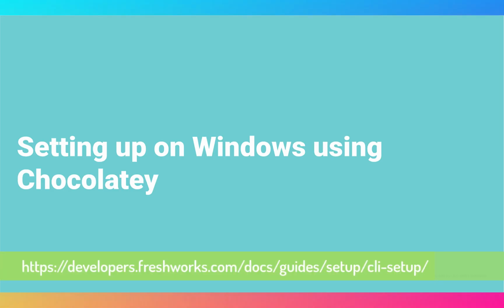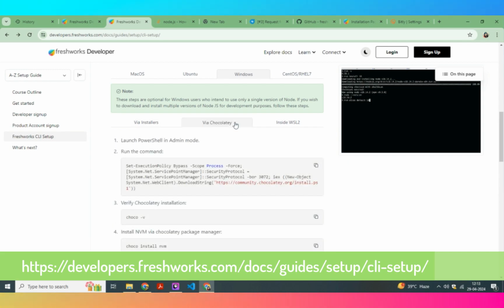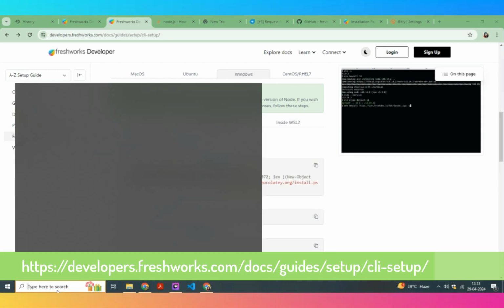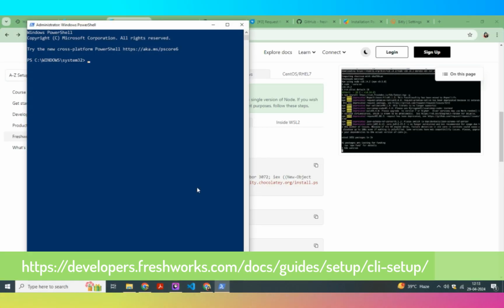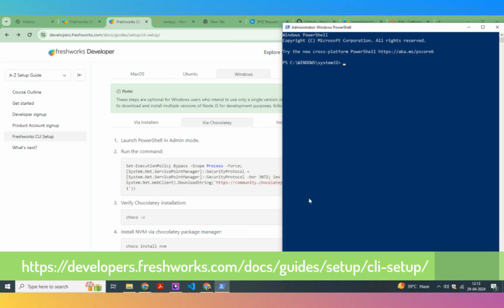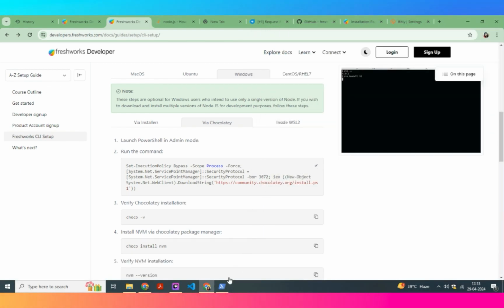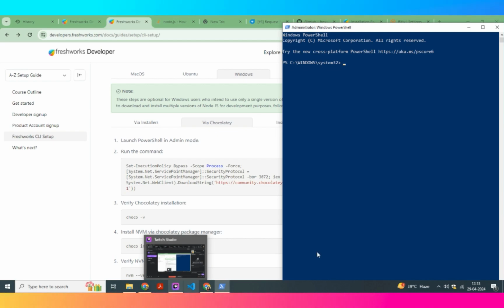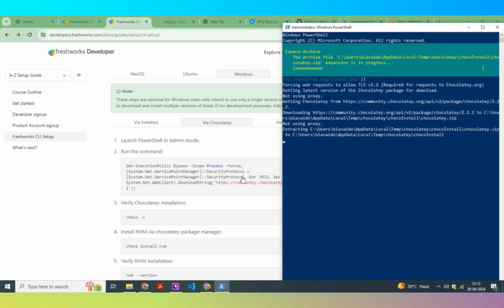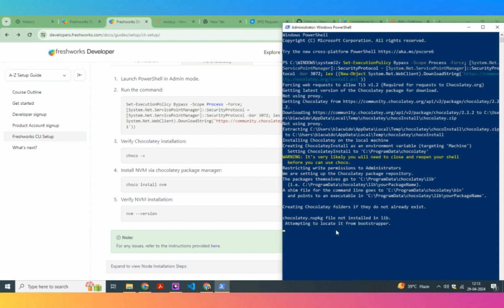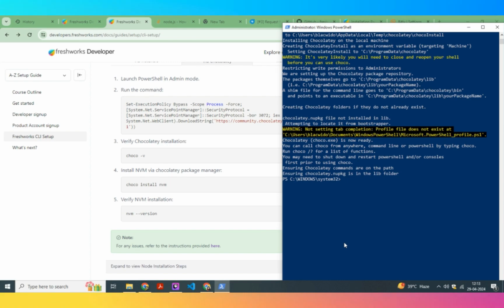We will first do a setup for Windows with a fresh installation using Chocolatey, which will simplify installing and managing Node.js. Begin by launching PowerShell in admin mode. Search for PowerShell in your start menu, right click on it and select Run as Administrator. Once your PowerShell is open with administrative rights, we'll adjust the execution policy to allow scripts to run after entering the command you can find on the setup screen.